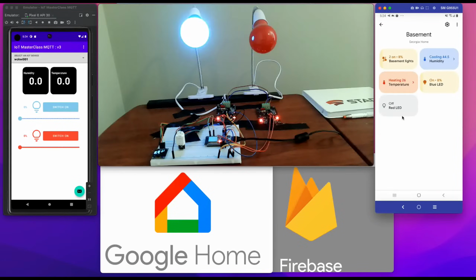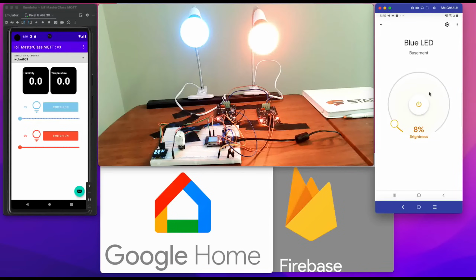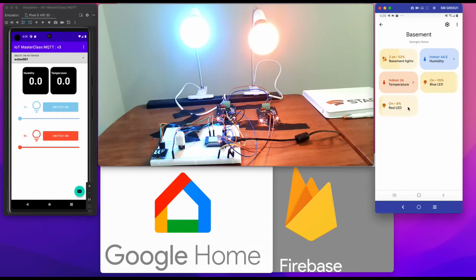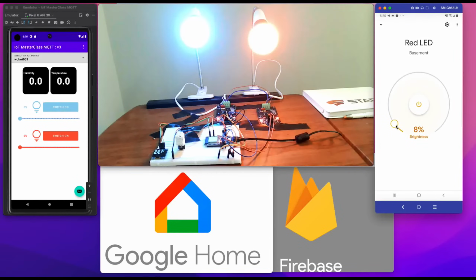So that turn off the red LED and turn off the blue LED, or I can turn on the blue LED and also turn on the red LED, or even increase the brightness. So right now the brightness is 8%. I can move it to like 95%, right, for the blue LED, and for the red LED. So I'm just going to open it using the mouse. I could set the brightness up to like 95%. You can see that come up, right.